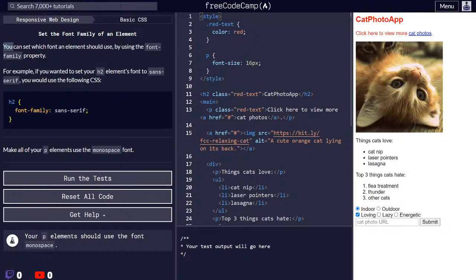Set the font family of an element. You can set which font an element should use by using the font-family property. For example, if you wanted to set your H2 element's font to sans-serif, you would use the following CSS: font-family equal to sans-serif. Make all of your P elements use the monospace font. So sans-serif, monospace, Arial, or Roboto are the fonts. Your P element should use the font monospace.